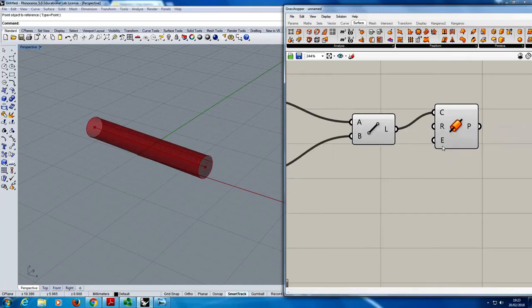So you'll note that we didn't actually need to plug anything into R and E. And that's because those inputs already have default values defined for them. If you hover over those, you can see what they are. So R is the radius of that pipe, and that defaults to 1. So this pipe will have a radius of 1 unit.